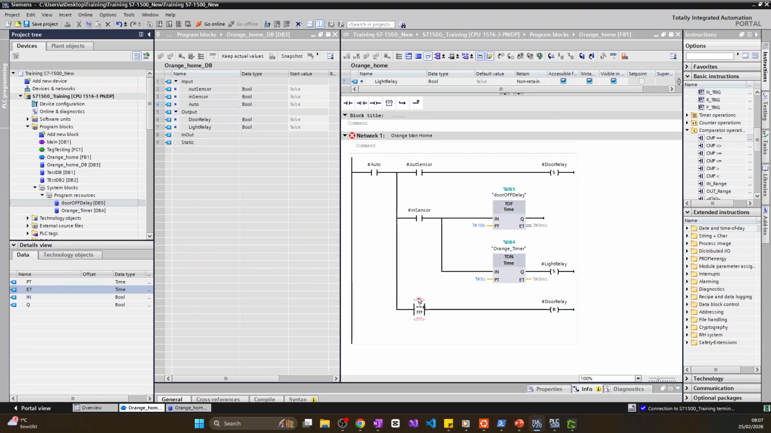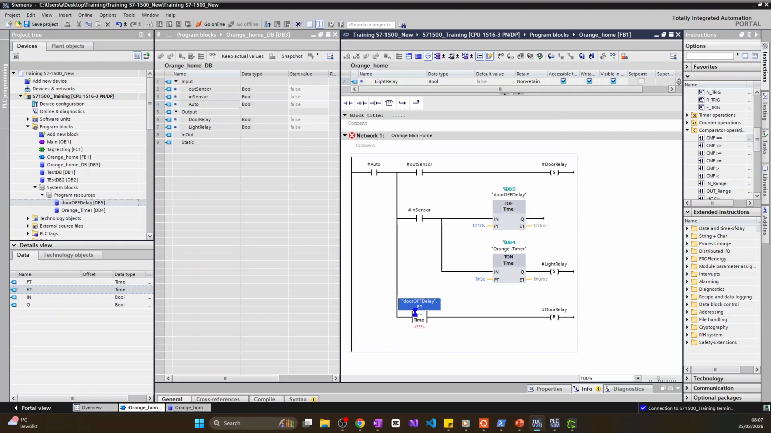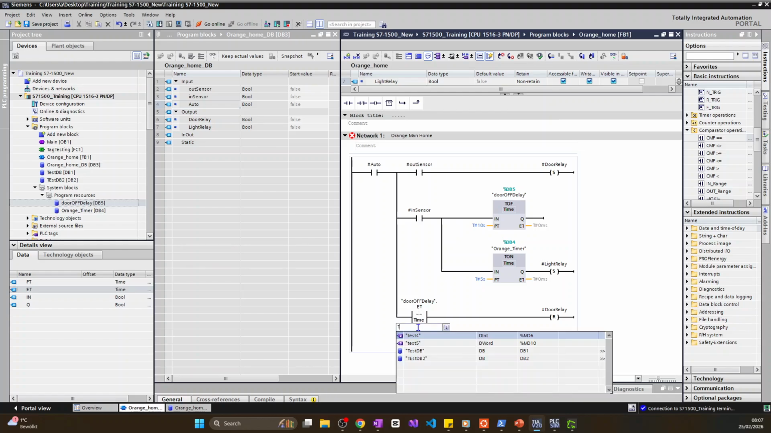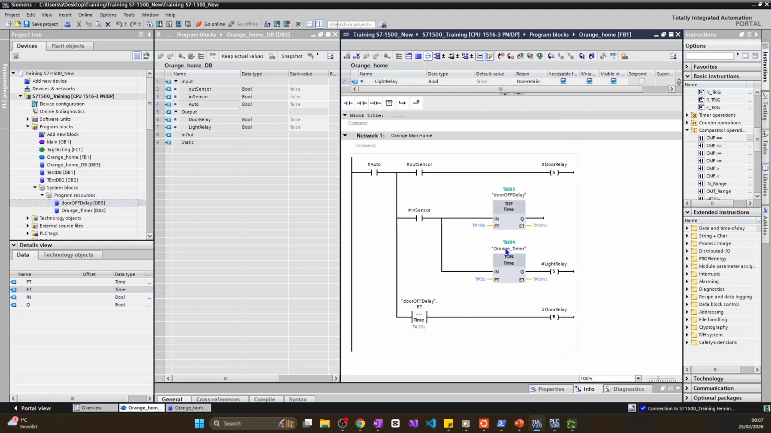I want to compare it. When this elapsed time reaches 10 seconds, it means I have to compare it with another tag. I can directly code this in here, which I know is currently set to 10 seconds. So when this output is set to 10 seconds, then I want to close this relay. I want to reset this relay. Let's try this and see if it works.